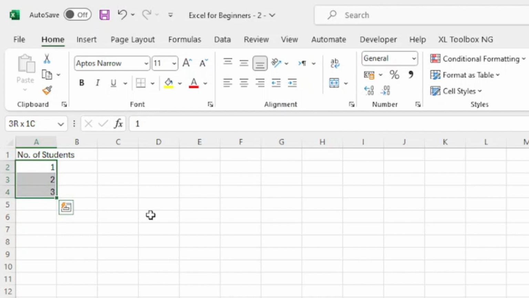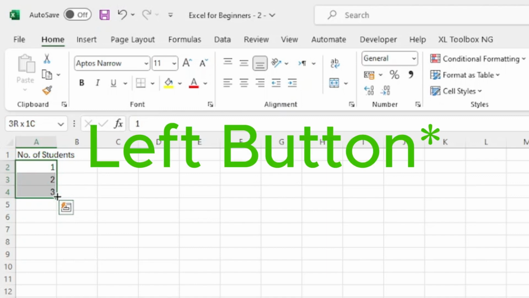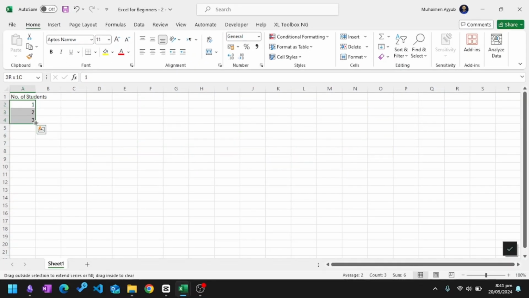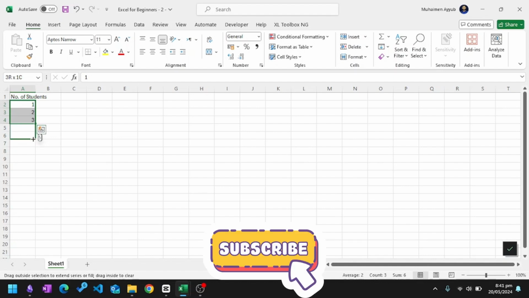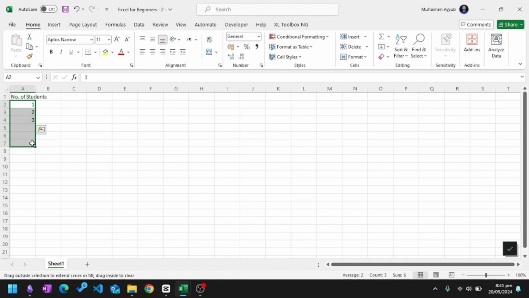Right now my cursor is a white thick plus sign, but when I place my cursor directly on the small green square, it turns into a black plus sign. With this cursor, if I click and drag with the mouse button, I can go to my desired number, which is 6, and then I will release the mouse button. By doing this, Excel automatically extends the pattern to my desired number.